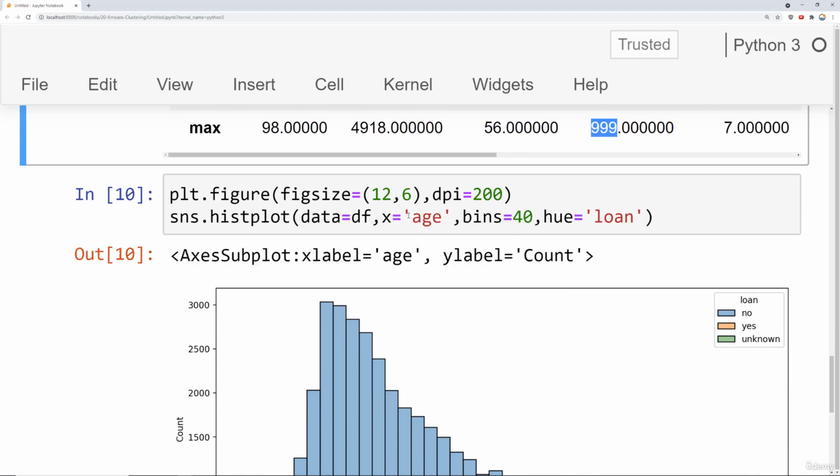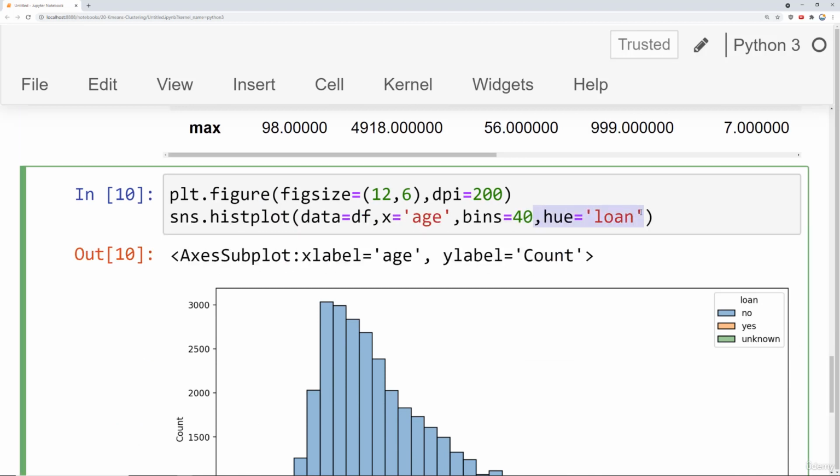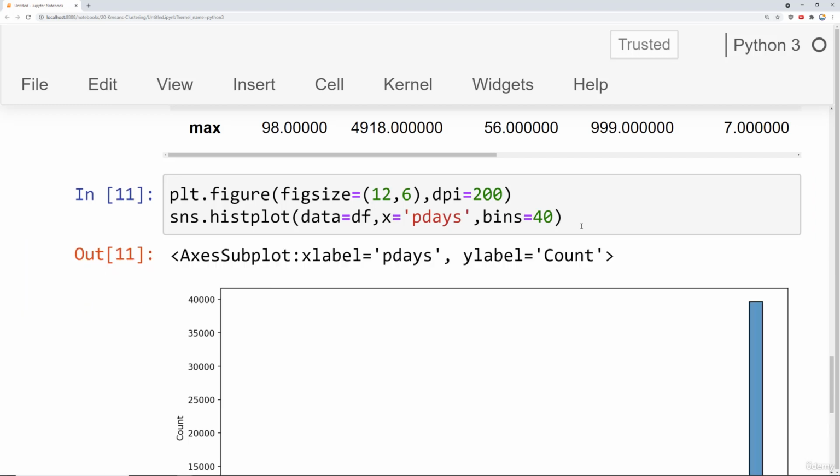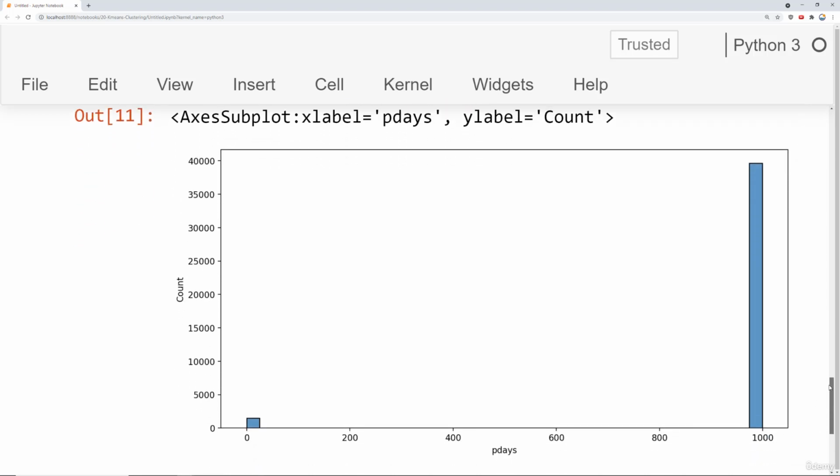So if we were to plot that out in some sort of distribution, for example, let me delete hue loan here, and instead of age, I'm going to say P days, so the number of days that have passed since the last marketing campaign. If you were just to do a histogram of this without reading the actual feature descriptions, you would get this confusing distribution where there's a few people over here on a small amount of days and then a ton of people at 999. But remember, this is a filler code for people that have never been contacted. So right off the bat, you can see that most people have not been previously contacted by a marketing campaign.